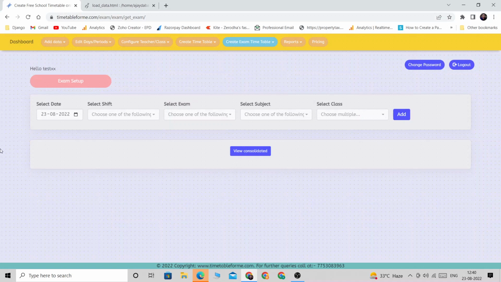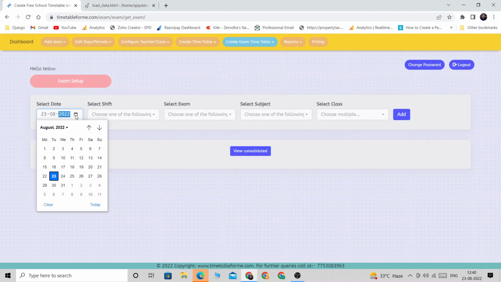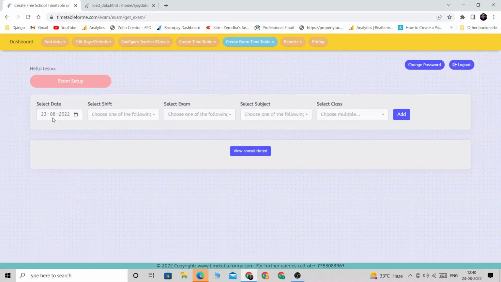Okay, what we need to do is select the date. You can simply type the date, that is the day, the month and the year, or there is a small calendar icon. So you can simply click on the calendar icon and you can have this calendar out here, and you can select the date. I'm going to keep it as today's date itself. This is just an example.